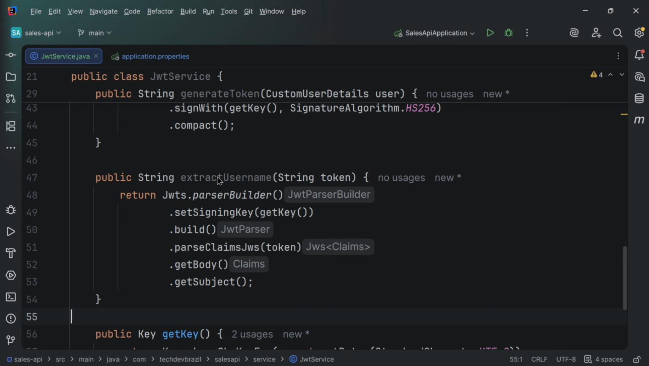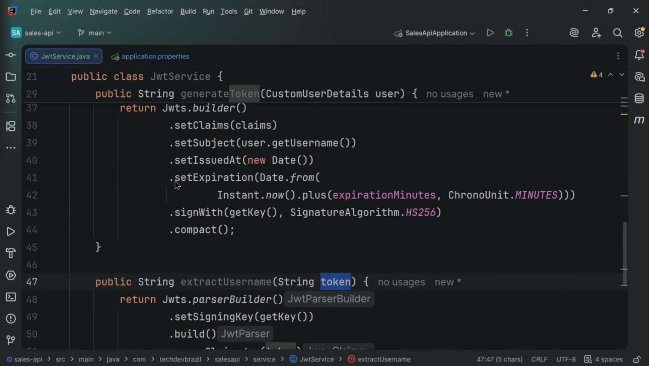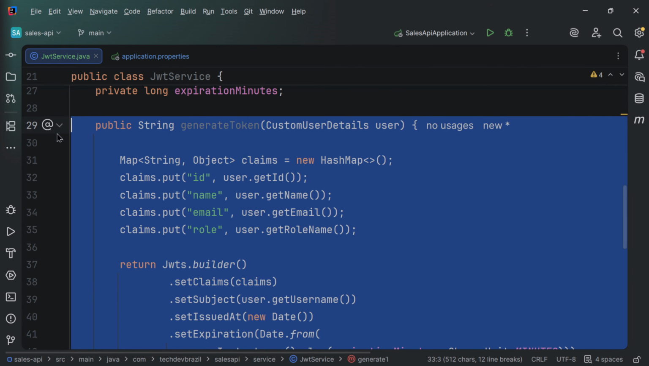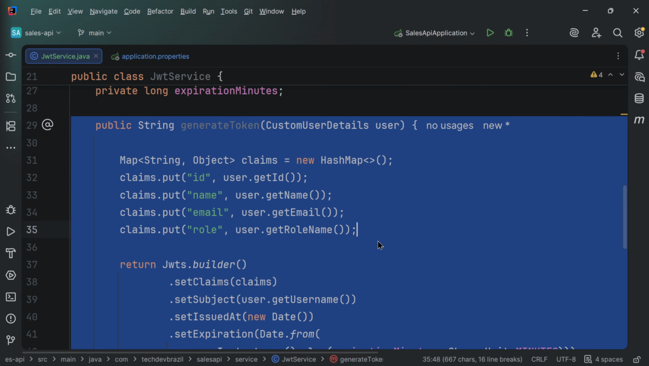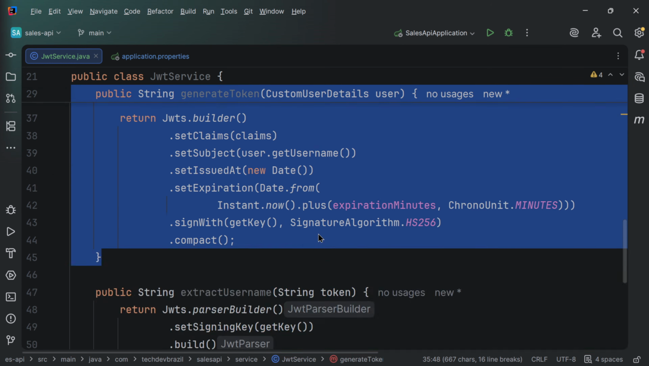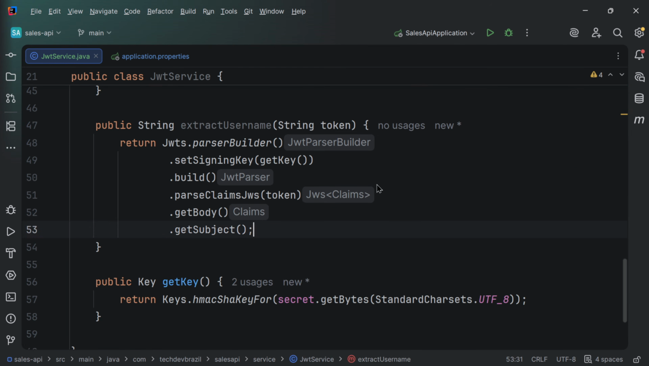And this is to extract the username. In this case, we're going to receive the JWT token, which is basically the token that someone generated before with this method. They are sending this JWT token as a header of our request, and then we're going to retrieve the username. To retrieve the username, we need a bit of information here, because that's something very important about security.